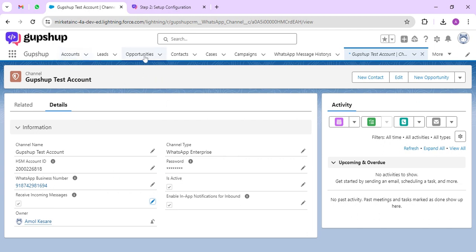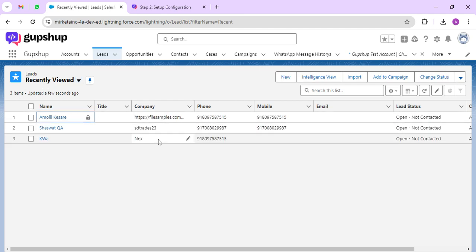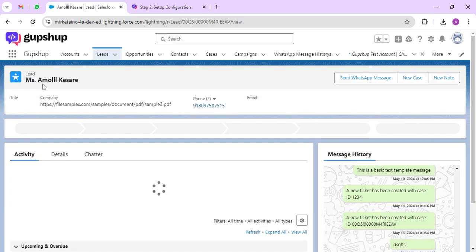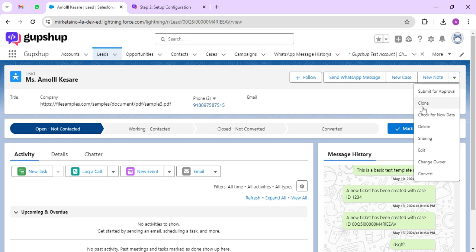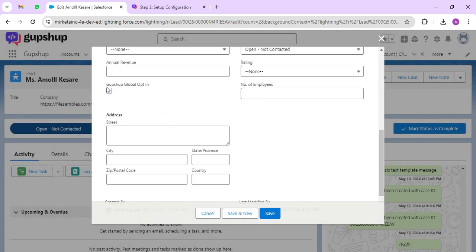So let's directly move to the leads. I'll show you how to do the WhatsApp communication. I'm selecting this record with the name Amul Kesre. Once you edit this record, you will get one flag, Gupshup Global Opt-in. This flag needs to always be checked because it's an opt-in process, and the opt-in is always required.